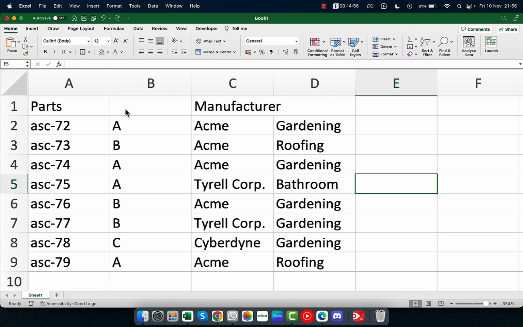Here, I'm going to show you two simple ways to avoid merged cells. Merged cells can cause all sorts of trouble in Excel, so it's best to avoid them. Here, we have two parts, parts and manufacturer. Often, merging cells is used just to make your spreadsheet look a little bit better, but it gets in the way of many other things, such as sorting, filtering, and formulas.